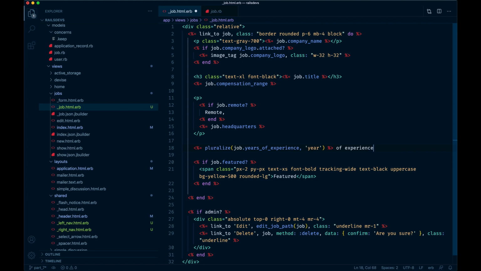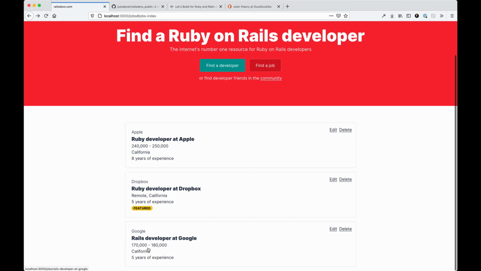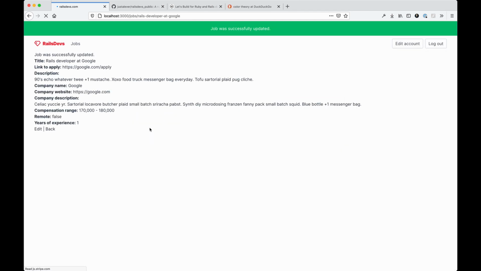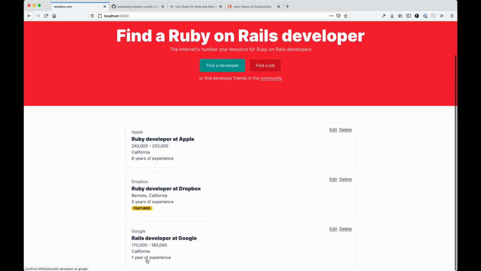There we go, experience. So that outputs, if it's 1 or less, then it's singular, year, and if it's more, then it'll do years. So 5 years, we won't see it here, but if I edit that to maybe be 1, I think it'll work. Go back to index, 1 year of experience. So that's really helpful, you know?